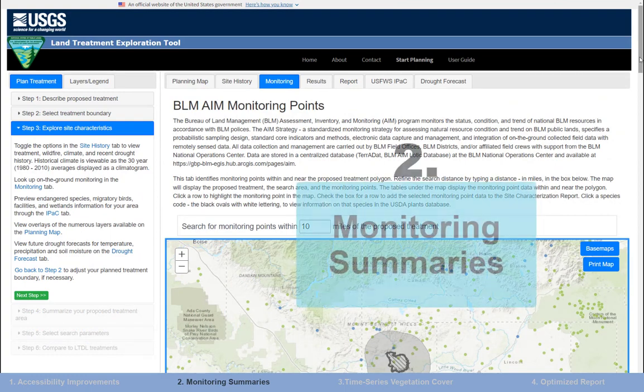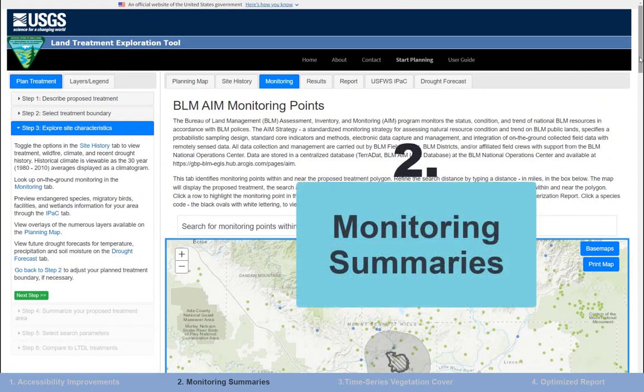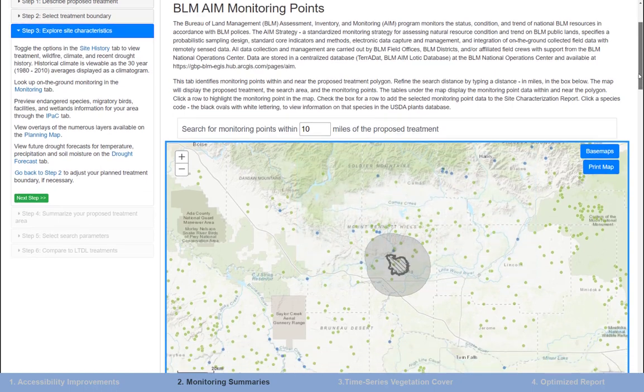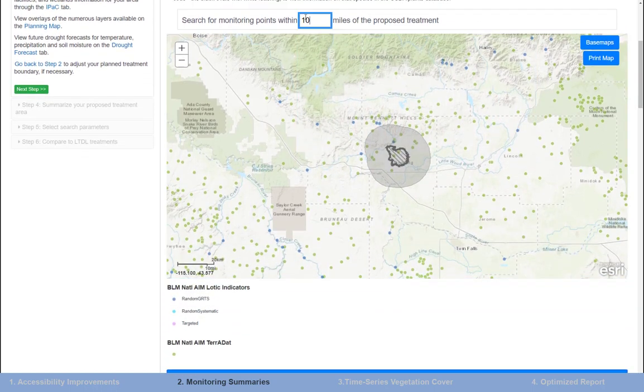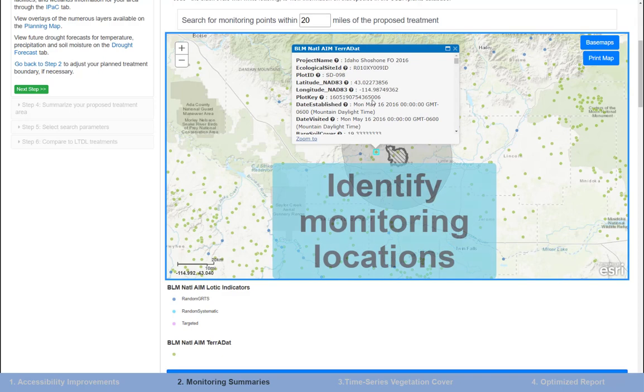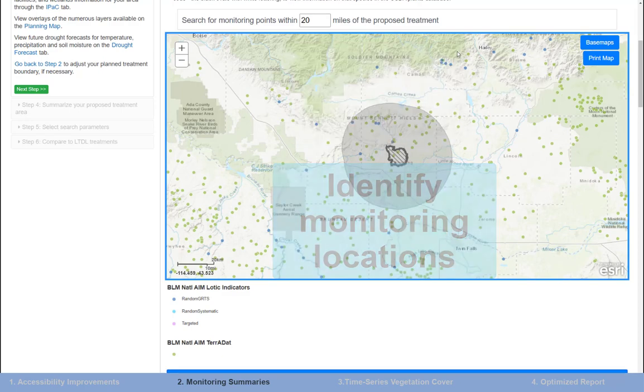Next, we added a new monitoring tab that displays existing on-the-ground monitoring data from the Bureau of Land Management Assessment, Inventory, and Monitoring, or AIM, program. Users can search for monitoring data within a specified distance from the proposed treatment area. The map is interactive, and clicking a point will display all the AIM data available at that location.